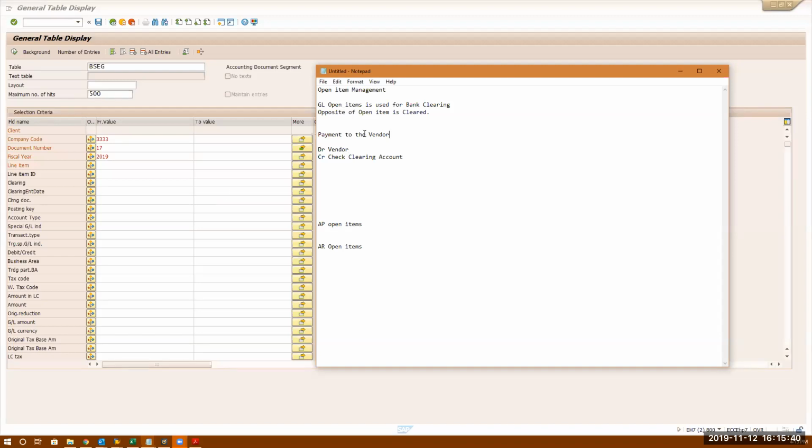Right? Now, what happens? You are sending the instruction to the bank. How this happens, we will get there. For now, for the purpose of open item clearing, we just focus on this. So we are sending the instruction to the bank to make all the payment.